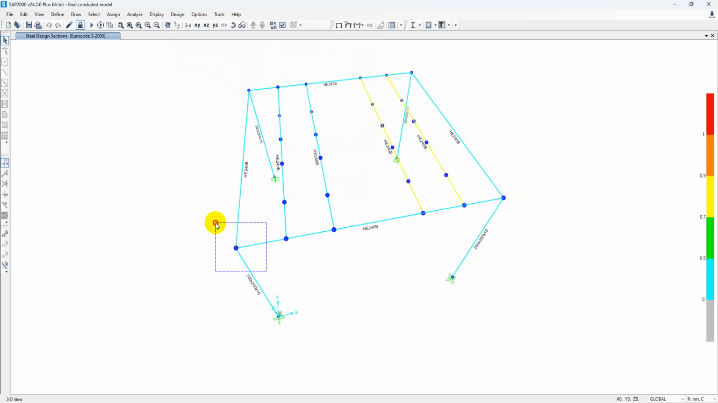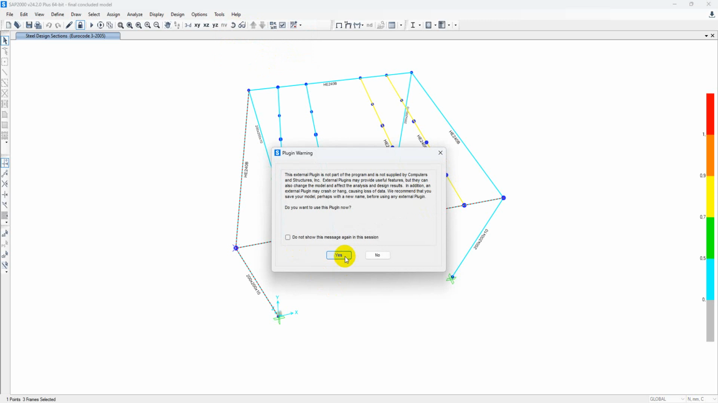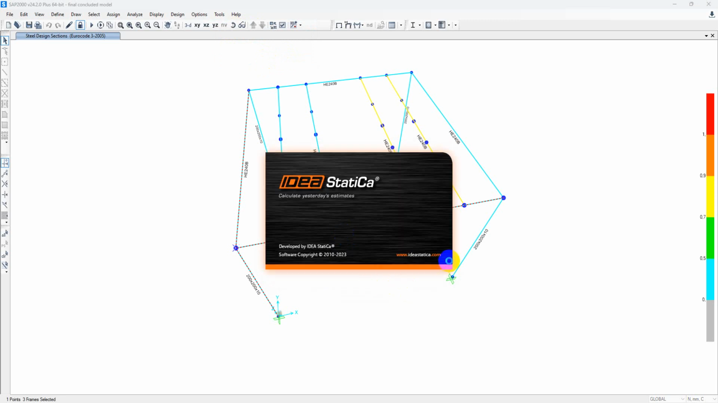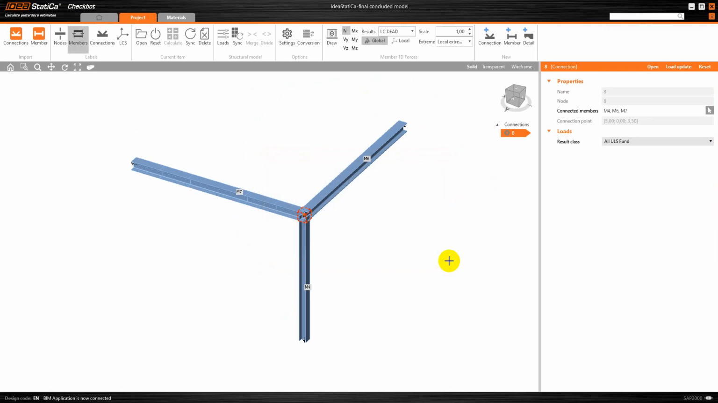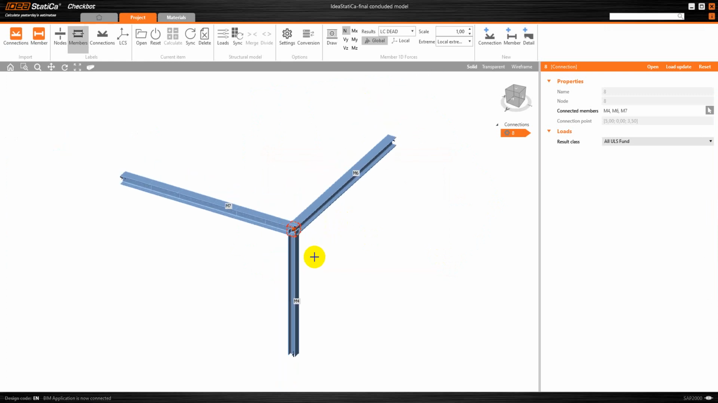I will select the model that I want to import like this. Go to tools. If you haven't added the plugin, you can add from here. So for me, I have already added the plugin, so I will just go to my plugin wrapper from here. Yes, plugin successfully completed. So we can see our member has been successfully imported along with the load effect, loadings and load combinations.